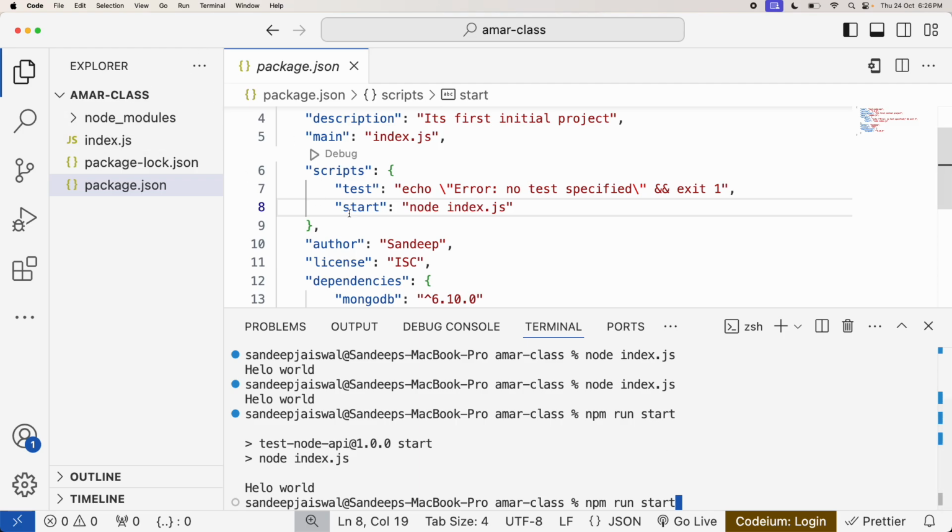See, this project has an index.js, another project will have server.js, another will have data.js, another will have abc.js. So instead of writing node space something every time, for any project, you just write npm space run space start. Either it is node and index.js, or server.js, or any.js, it will run that file only.